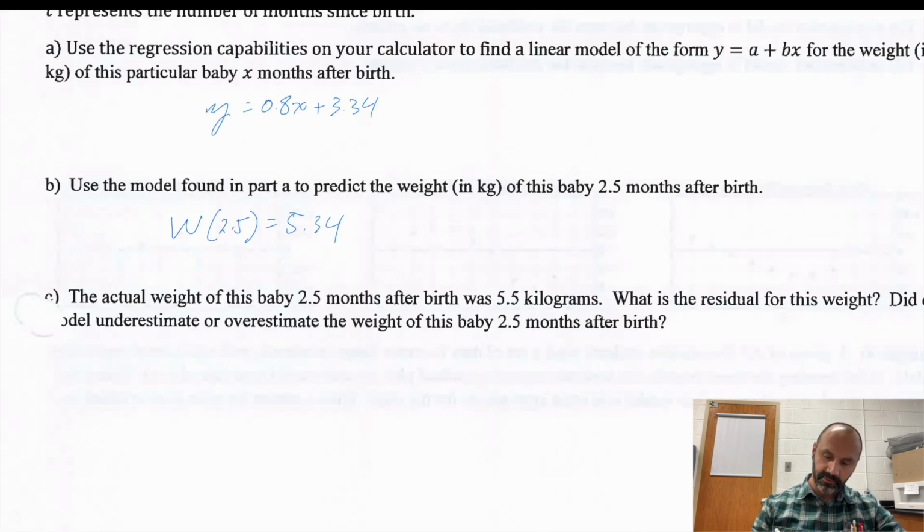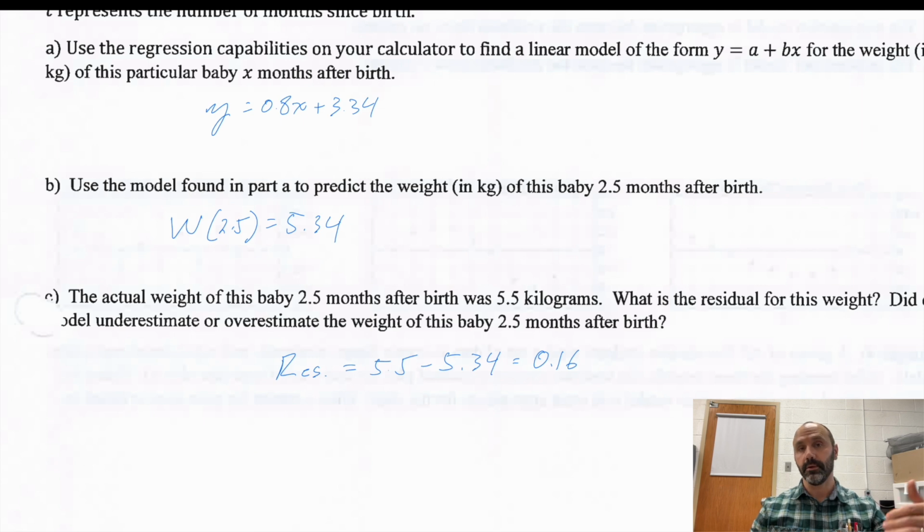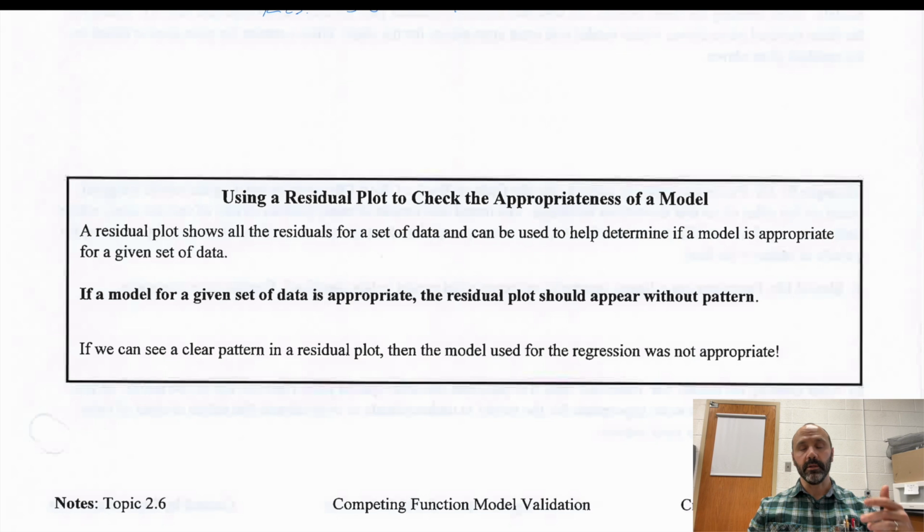So the actual weight is 5.5, so the residual is 5.5 minus 5.34. That is 0.16. Okay, so the model is underestimating the weight of that particular baby. And we can use the residuals to check how appropriate a model is.